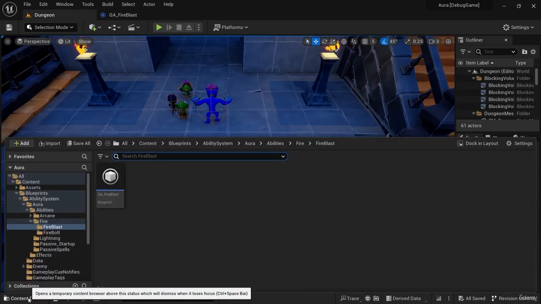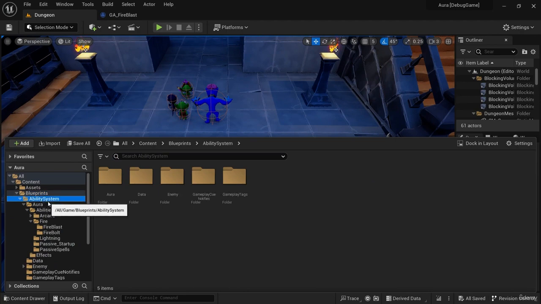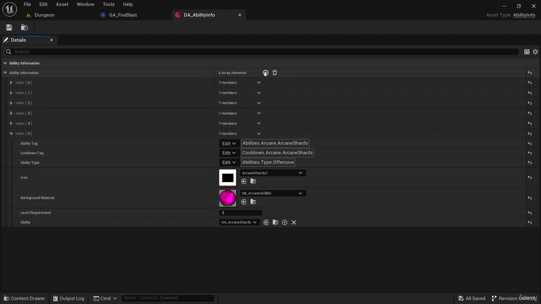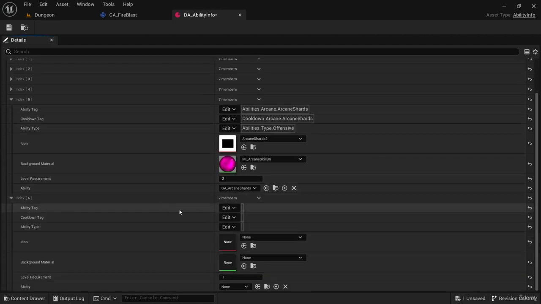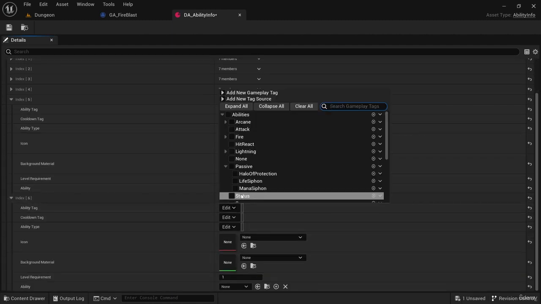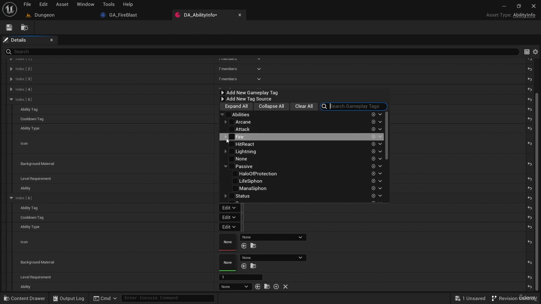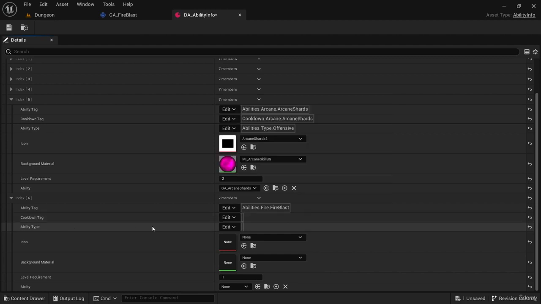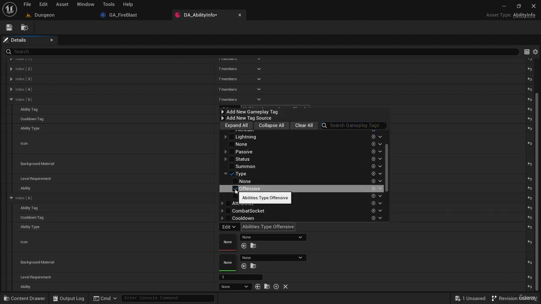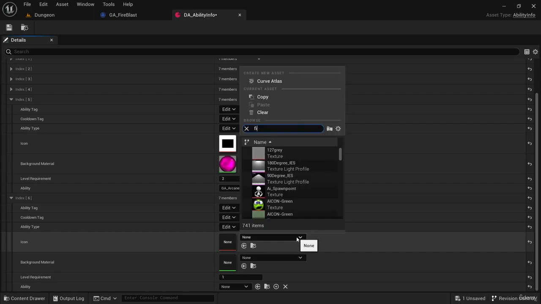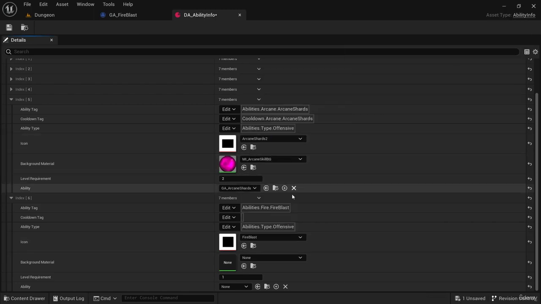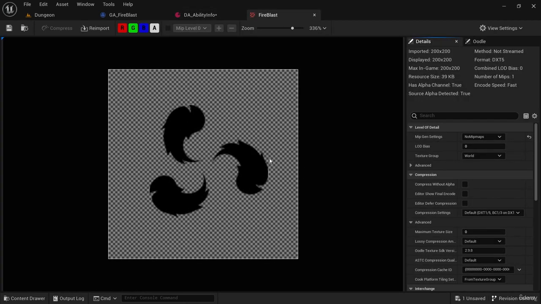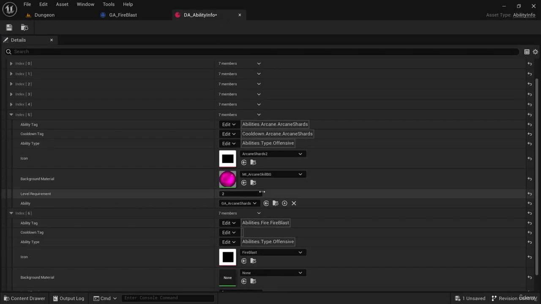So let's do it. That means we need to go into Blueprints, Ability System, Data, and open Ability Info, and add a new element to our array here for our new ability. So we can set its ability tag first. That's going to be Abilities FireBlast. We don't have a cooldown tag yet. We have an ability type, though. We know it's offensive. And if we open the icon, we can search for fire. And look at this, we have a FireBlast. And we can go to it and see that this is what it looks like. So there's our FireBlast icon.